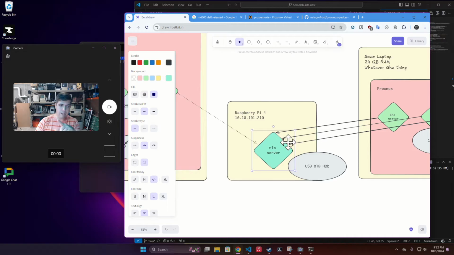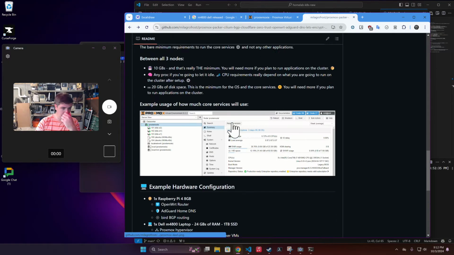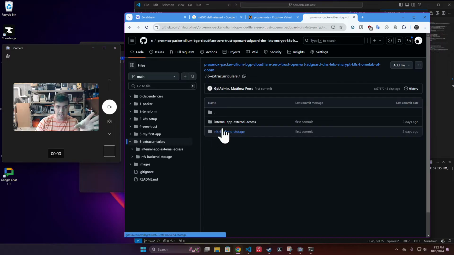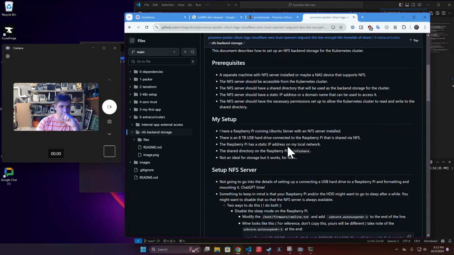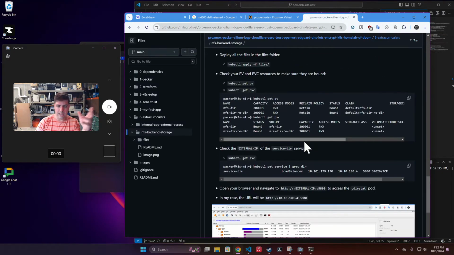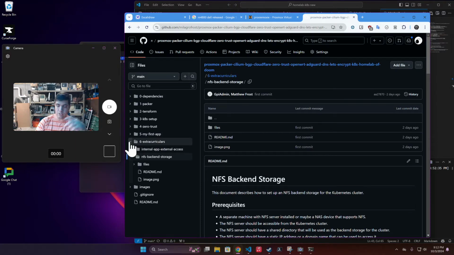The NFS stuff is in my documentation. It is in my extracurriculars. So if you want to know more about that, that is here in the NFS backend storage. I detail that stuff. But I don't want to go over that because that's just going to make this video extremely long. All right, if there's a want, I can make a separate video for that.